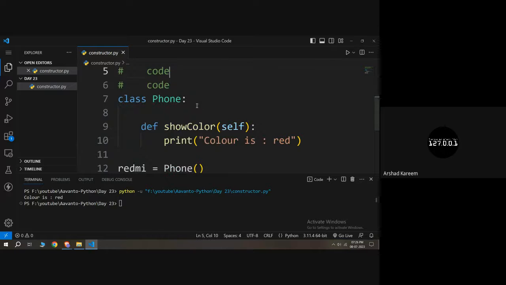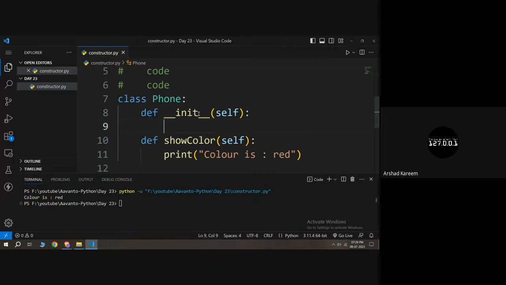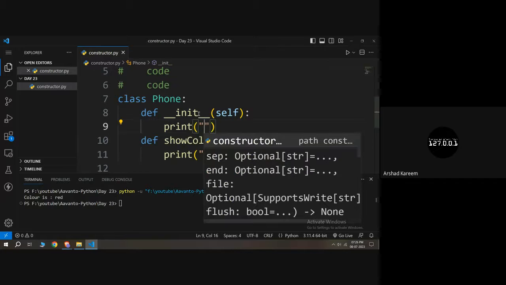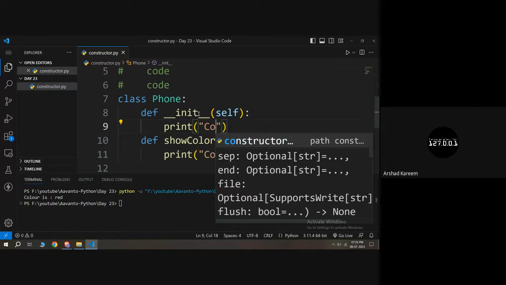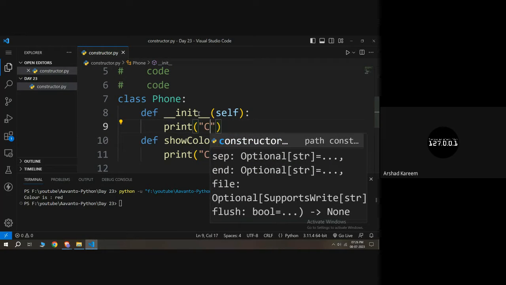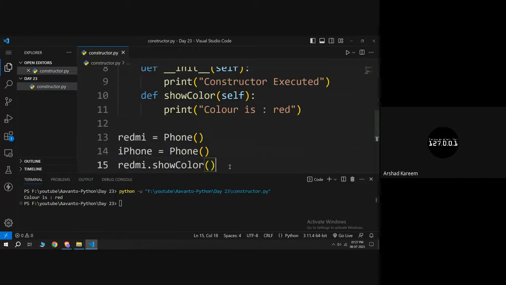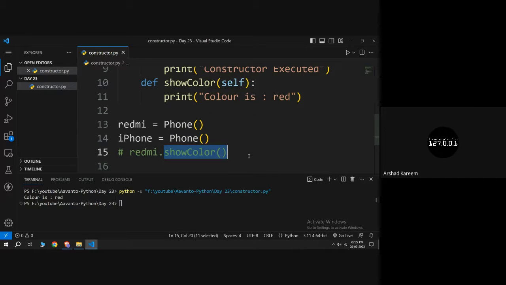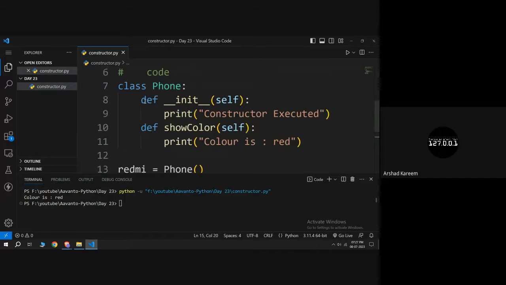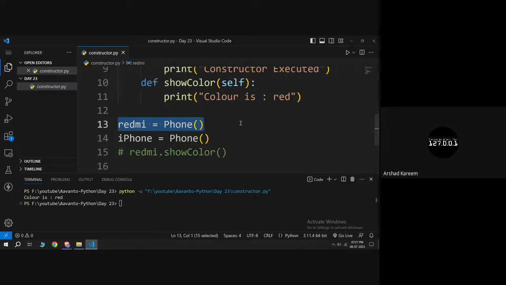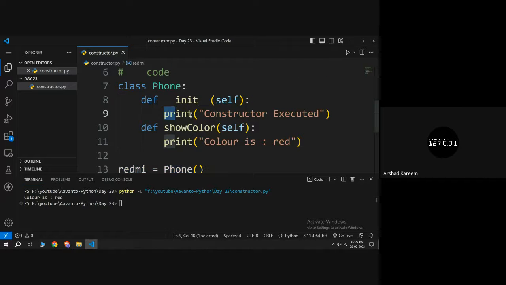Now let us define our own constructor. So here, def init, and here I am going to print constructor executed. Let's keep it simple. Let me comment out line number 15 also. I am not calling the show color method now. All right, so here we have a special method called init. So now whenever I create an object, automatically the code present inside this method will get executed.